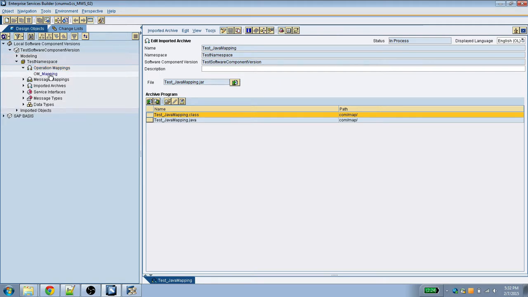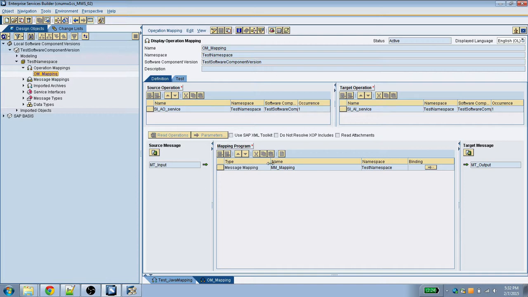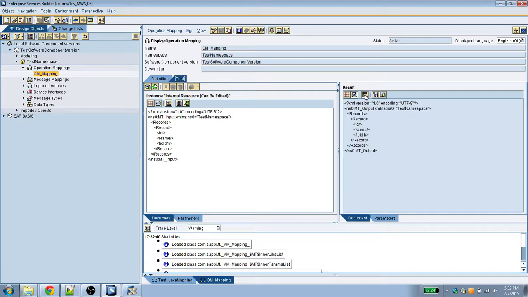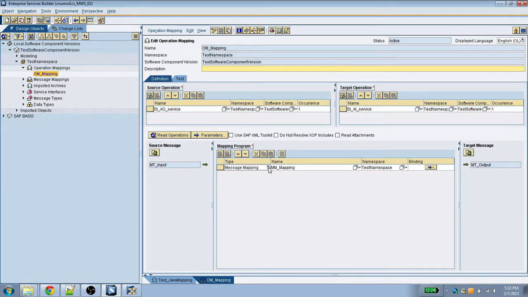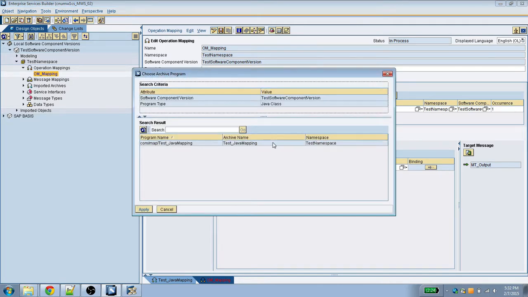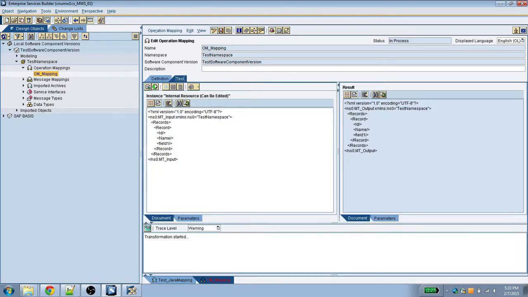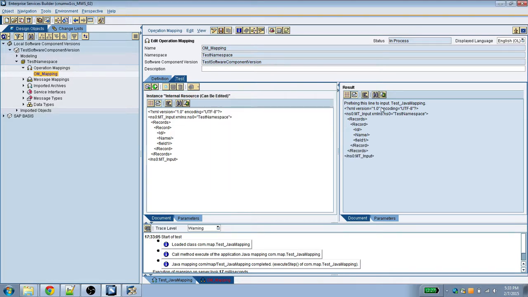Open any operational mapping. This operational mapping has message mapping. It's a simple one-to-one mapping. Now replace message mapping with Java class. The prefix line is added to the output.